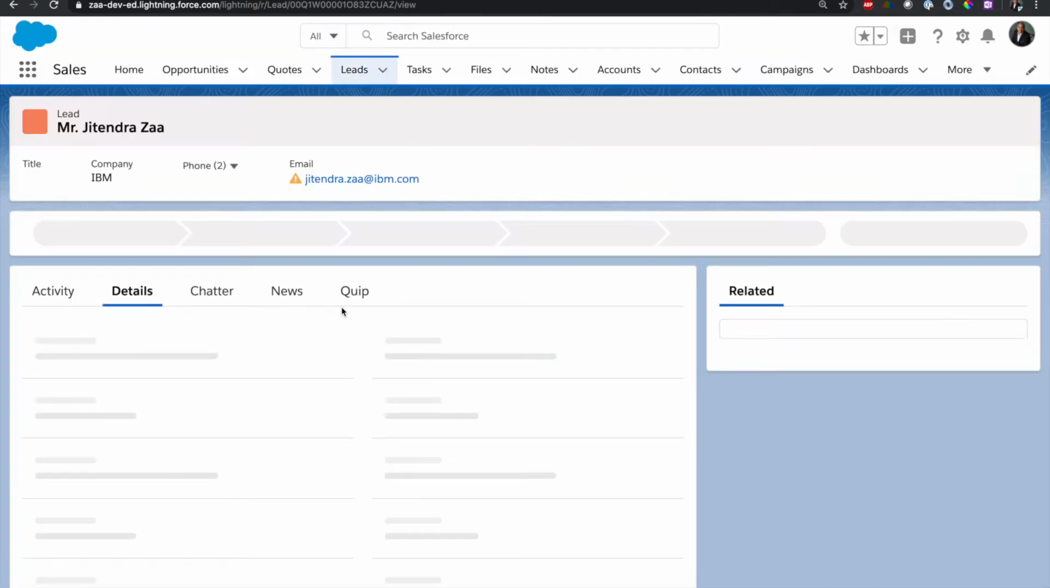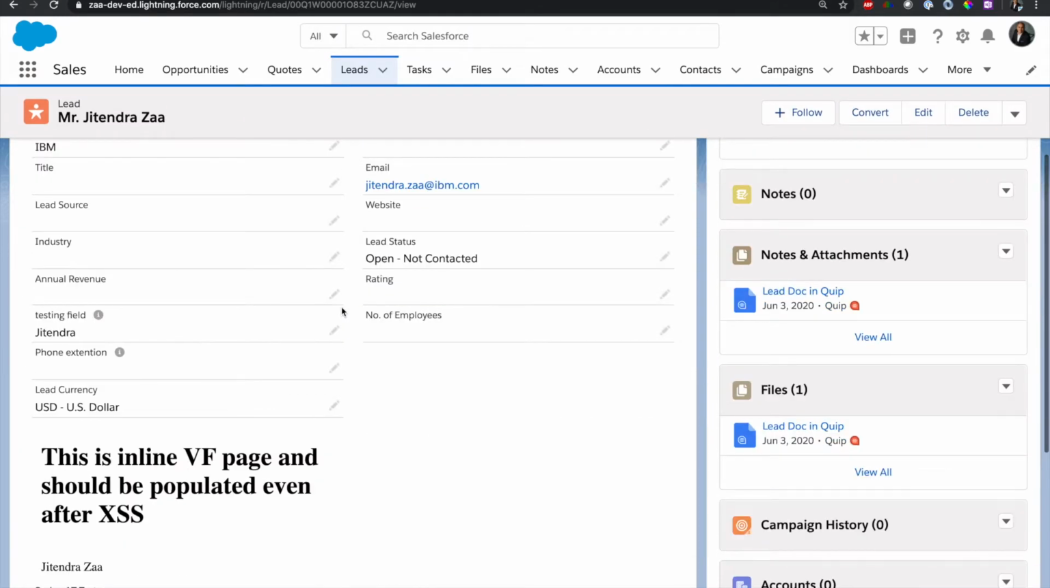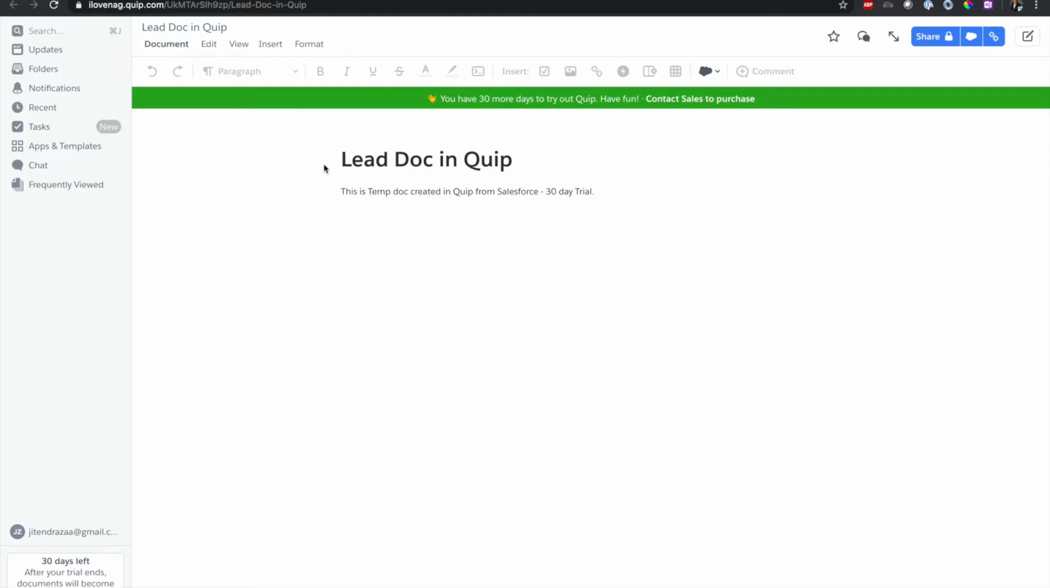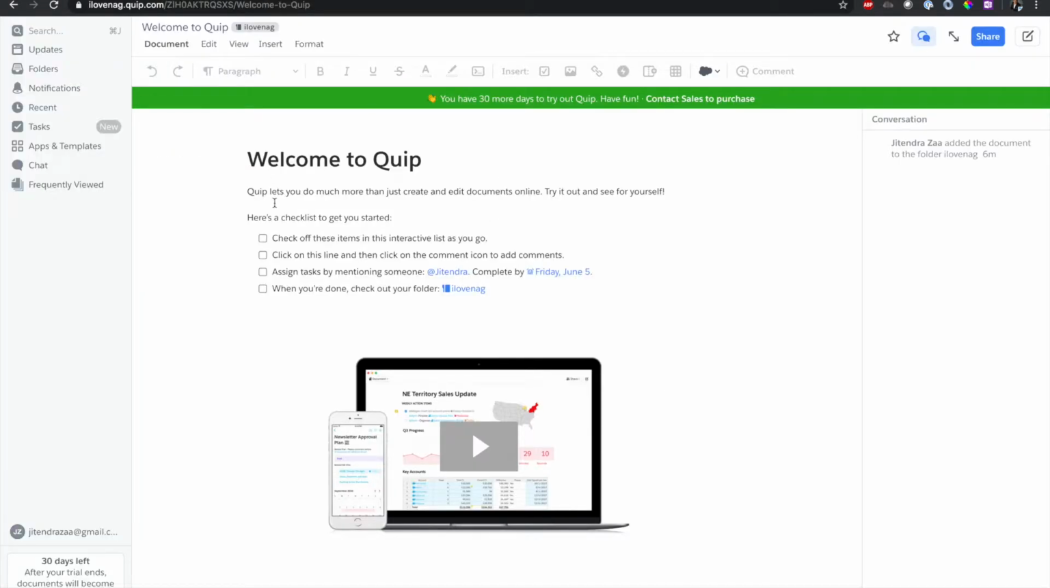If you see the Quip URL field here, we have a Quip URL field, and as you can see, the document that is open in the tab, one document would be updated at a time. That document URL is actually added in that new URL field that we created.